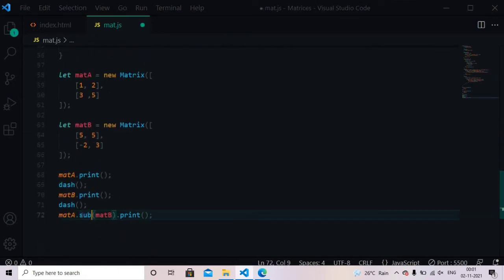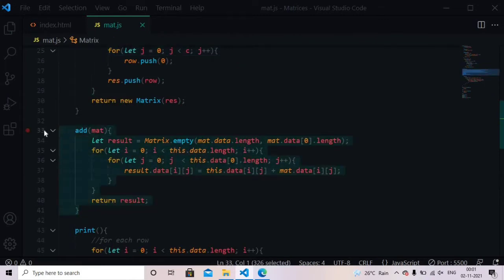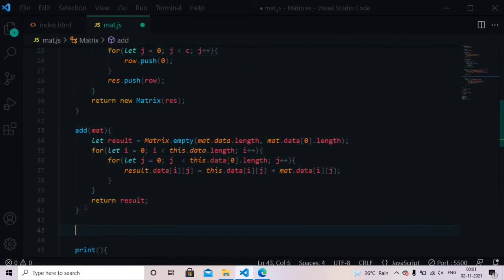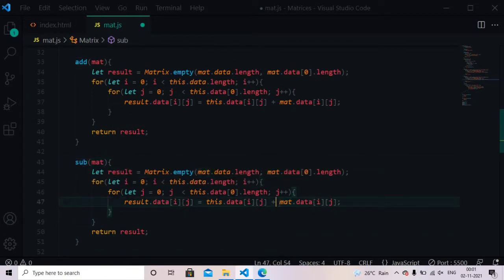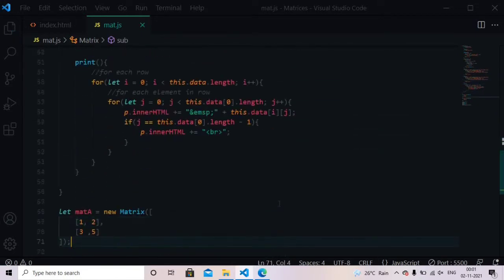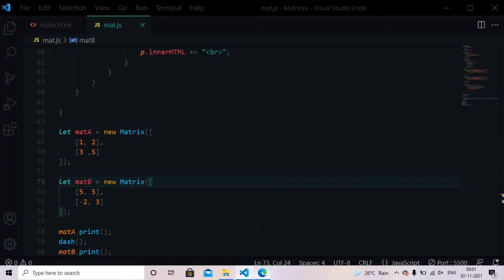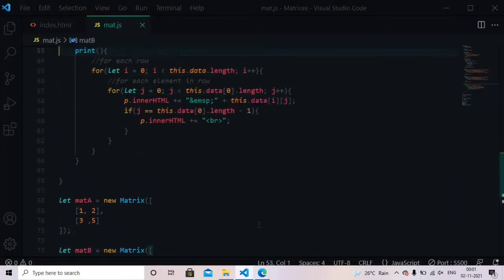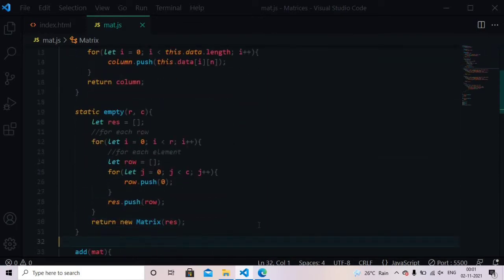We can just copy paste the add method and change the symbol from plus to minus. We get the subtract method. Change the symbol and the subtract method is ready. Let's try it. You can see 1 minus 5 is minus 4, 2 minus 5 is minus 3. It's working. Why not? It will work.